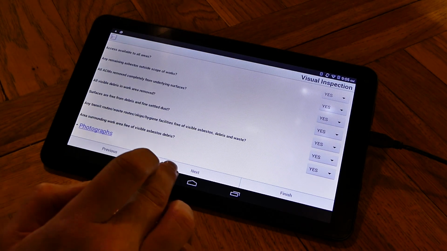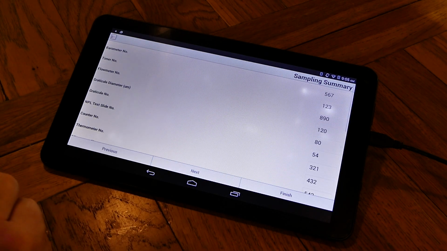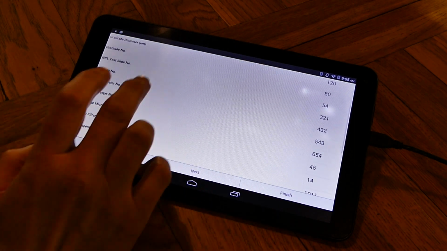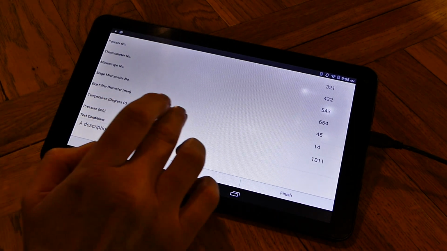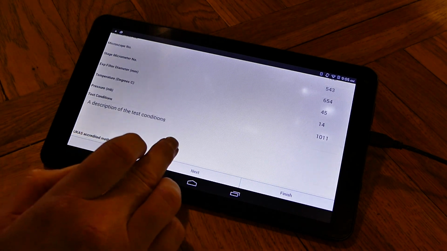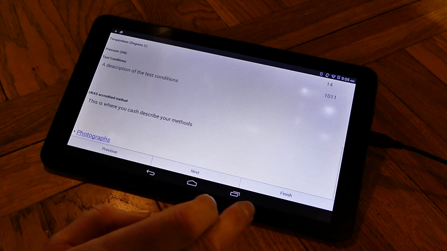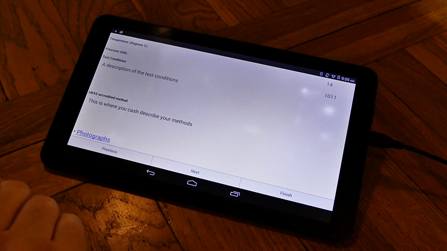From the visual inspection, we would next page onto the sampling summary, and here we would enter all the details of our equipment, different equipment numbers and temperature and so on, and a description of the test conditions and your method statement. We can capture photographs at this stage as well in the same way by following the link.